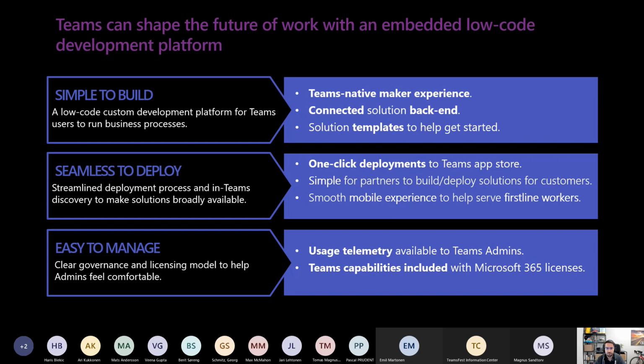It's very simple for partners to create and deploy solutions inside the Teams store by using the Power Platform. And of course, we have a smooth mobile experience to help and serve first line workers to use this application and resolve problems. It's easy to manage.